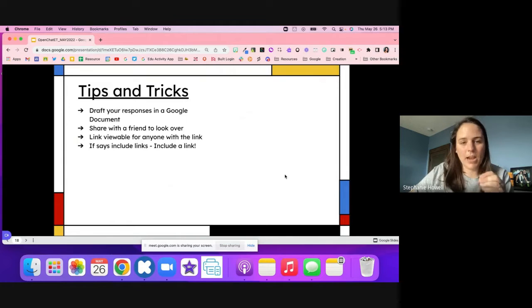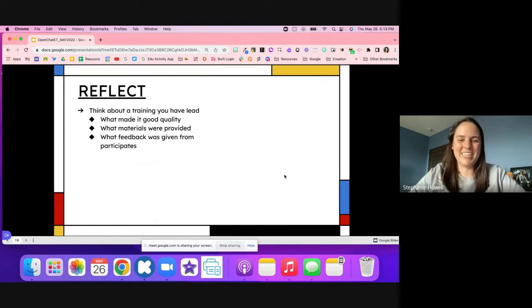If something is private, if something cannot be seen, they will not look at it. They will not accept it usually. So I really suggest making sure every link is viewable, share it with a friend, and double check everything. And then if it says include a link, include a link. Some of it will say that.